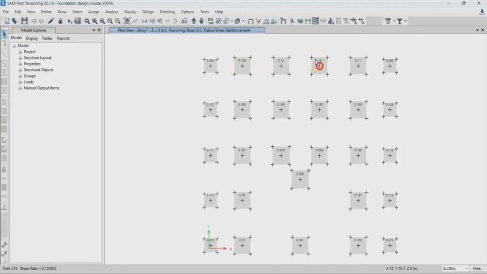And let's check if it is also passing the punching shear check. If it is passing the punching shear check, we have just designed an economical footing, meaning we've just saved ourselves money, because more thickness means more concrete, right? And more concrete means more money, right? So that is why we are going to try to reduce this.